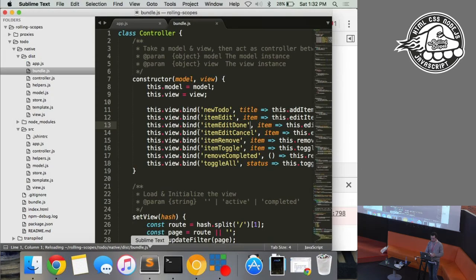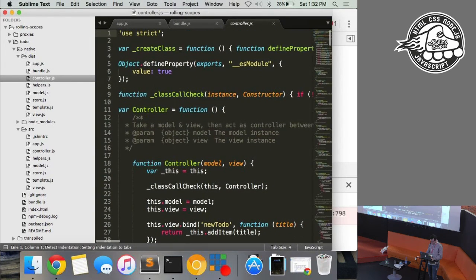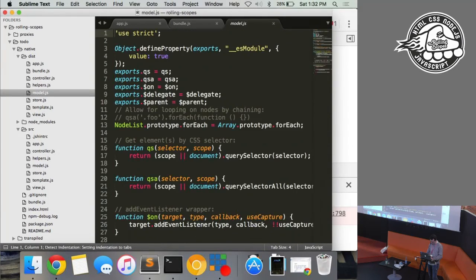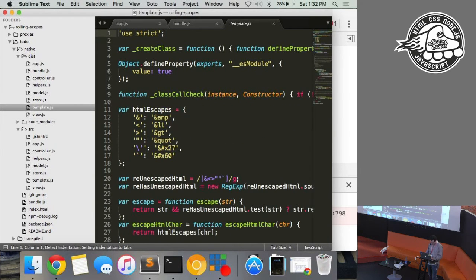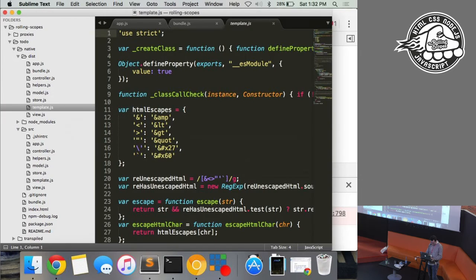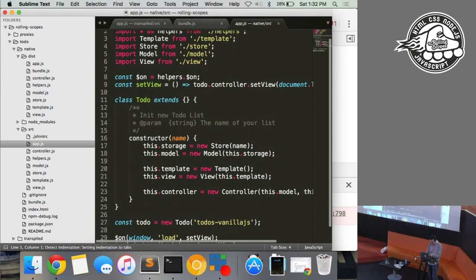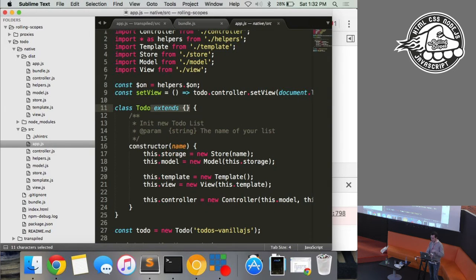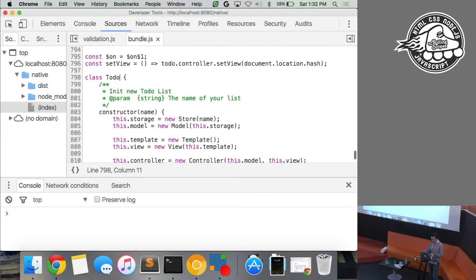So I think that was the error. Let me go back and just confirm it. I think that was in my app. No, maybe my controller. Let's search for it there. Oh no, maybe it was in the view. Let's see what file it was in. The constructor for Todo. Let's see. There it is. Oh, this is my dist. I've got to go to the source here. Okay, here it is. So I found it in the original ES6 source. I just delete that, I hit save, I do that very fast rollup again, and I refresh, and my error goes away.